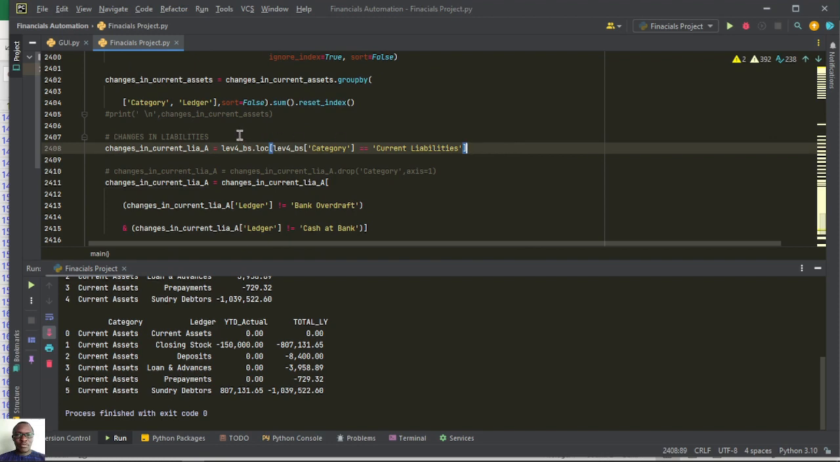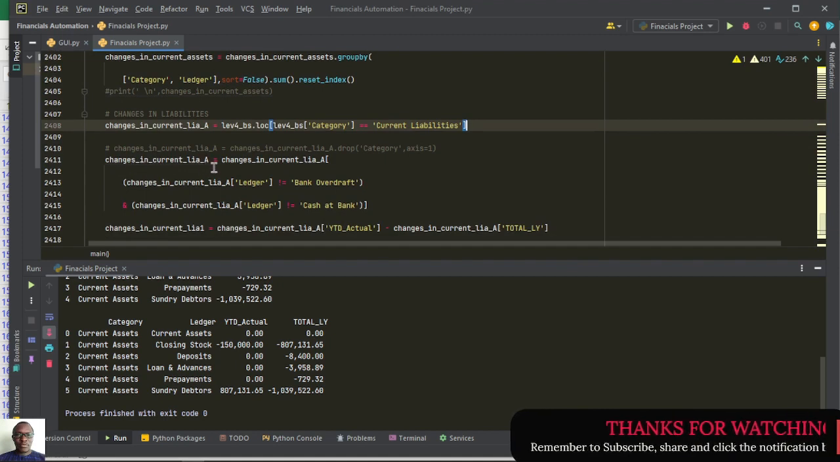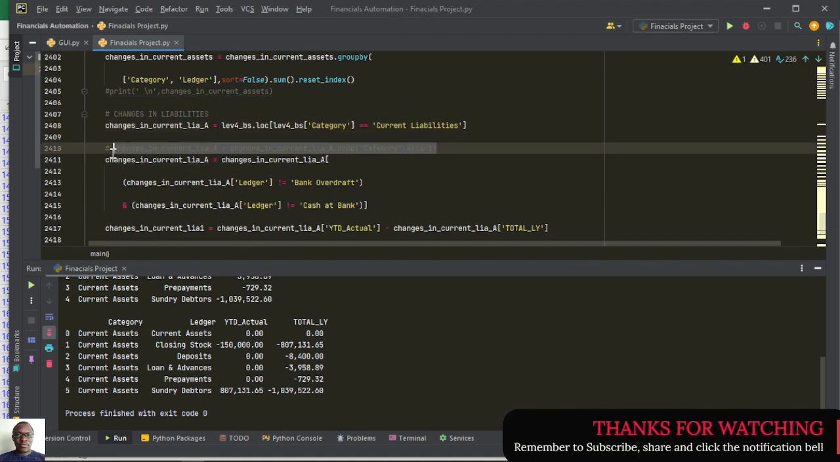So it's just a repeat but in the opposite direction, because here now we are dealing with the liabilities as opposed to current assets. So we are saying changes in current liabilities A is equal to level 4 underscore BS dot log level 4 underscore BS category is equal to current liabilities. Then down here we are trying to say that changes in current liabilities A, let me delete this one not to confuse.